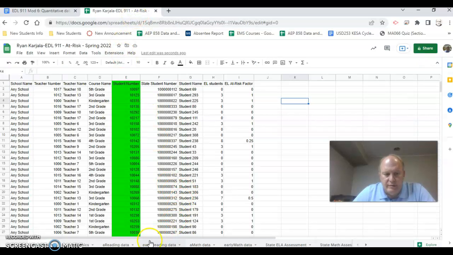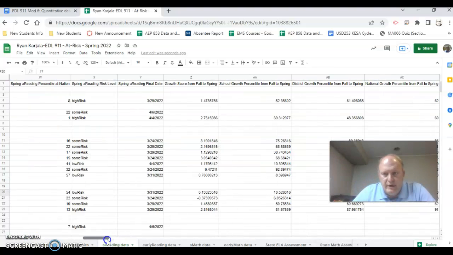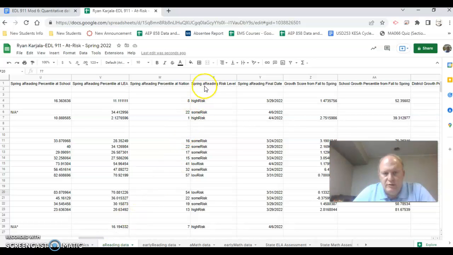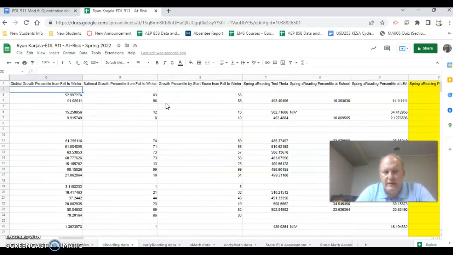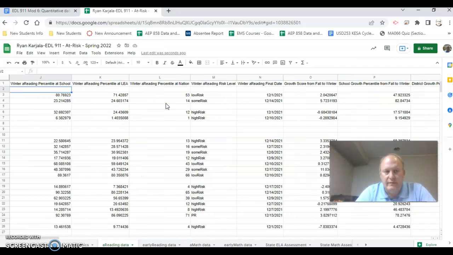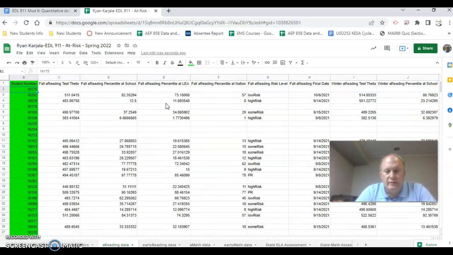So what I'm going to do there is go to A reading, and I want to bring in the spring A reading score. So there it is. So spring A reading, let's bring in the national percentile. So we're going to bring in this column. Let's figure out what column number that is. So let's count back. 1, 2, 3, 4, 5, 6, 7, 8, 9, 10, 11, 12, 13, 14, 15, 16, 17, 18, 19, 20, 21, 22. So from my column to the student number is 22. So I'm using my VLOOKUP, column number 22.